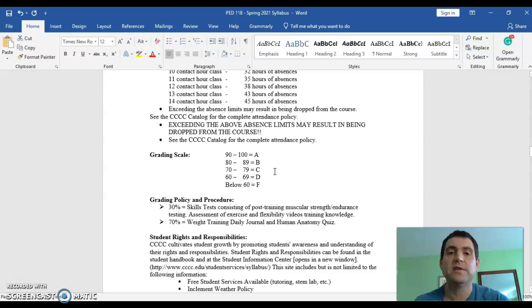The grading scale is pretty standard across CCCC. I want to go over how you will be graded this semester in the grading policy and procedure. You can see here 30% of your final grade will consist of skill tests, consisting of your post-training muscular strength and endurance testing. If these restrictions can be lifted, we will try to meet at the Chatham Health and Science campus, and I will assess the amount of strength and endurance gains that you were able to make throughout the semester.